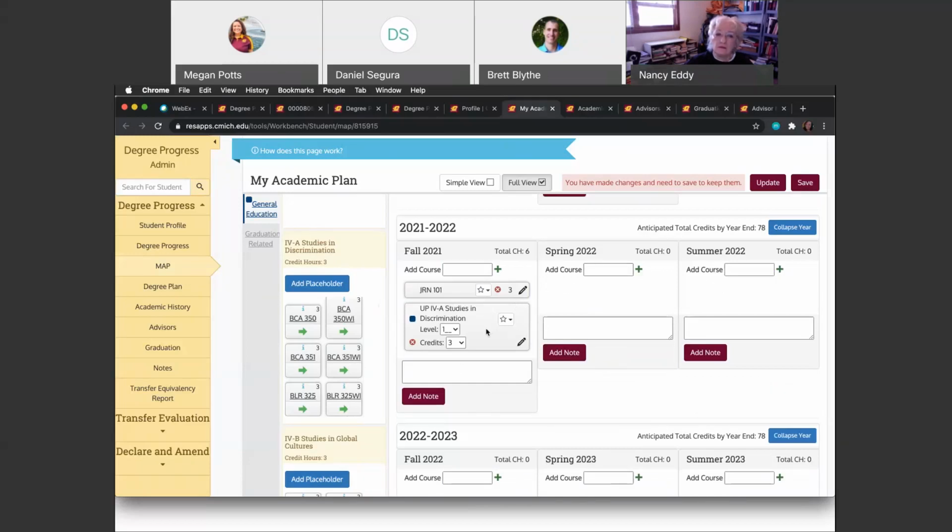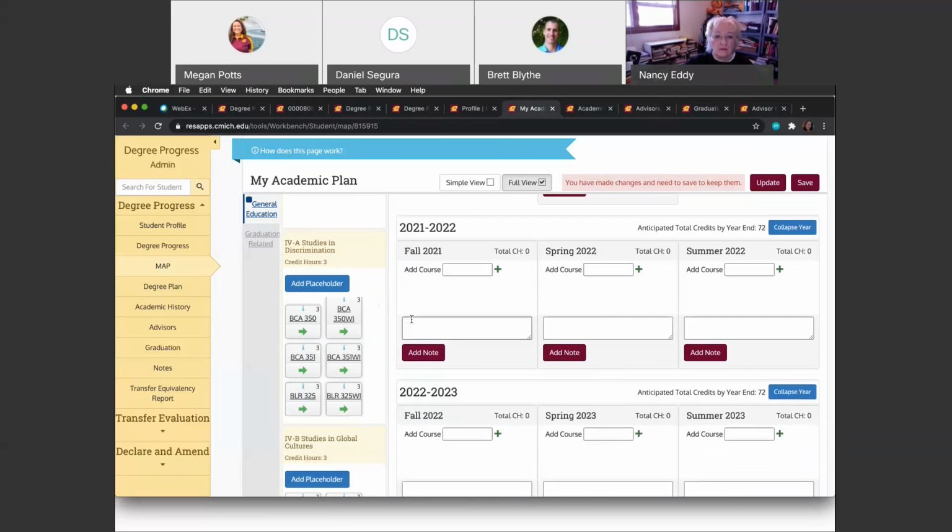So you don't want to do a couple years of planning and forget to hit the save button. I have been in that situation before. It is very sad to realize you didn't hit the save button. If you wanted to take any classes out, you can always hit the X button as well.